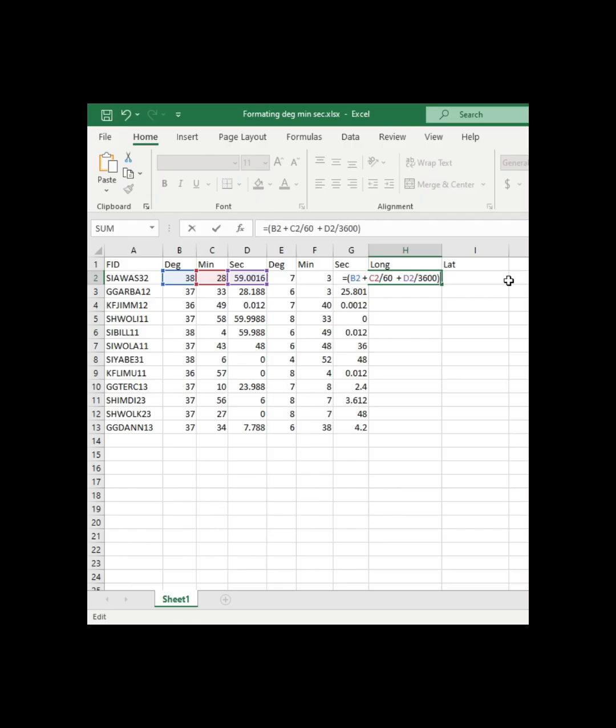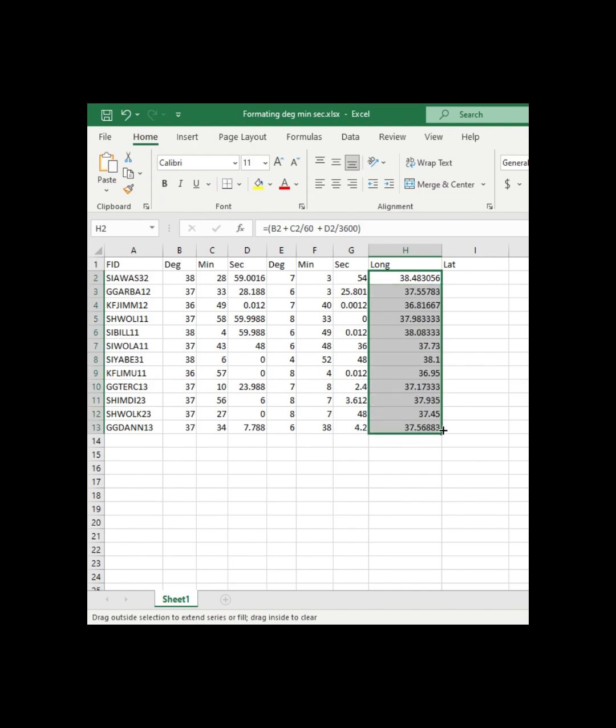Okay, then I can hit enter. You see here, easily I can convert from degree, minute and second to decimal degree, and I can drag from the top to the bottom like this.